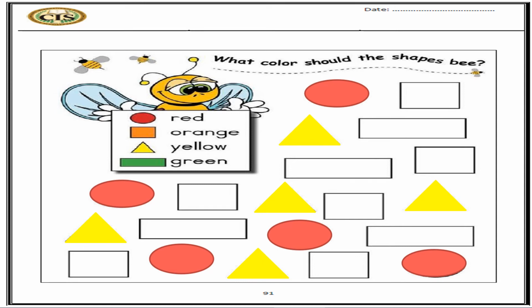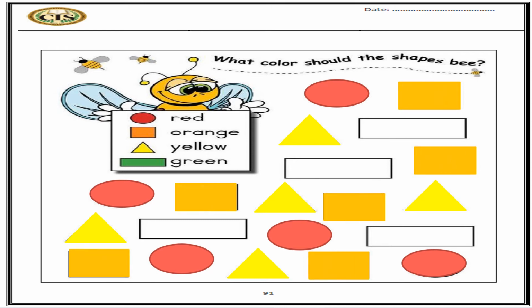Let's move to the square. Let's color it with the orange. The last shape is the rectangle. Let's color the rectangle with the green color.